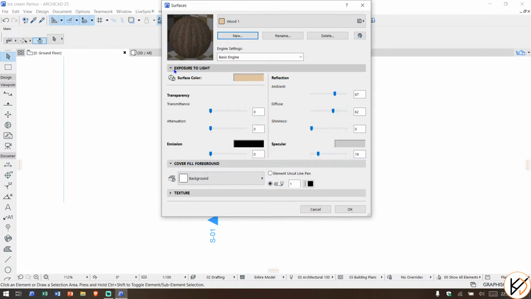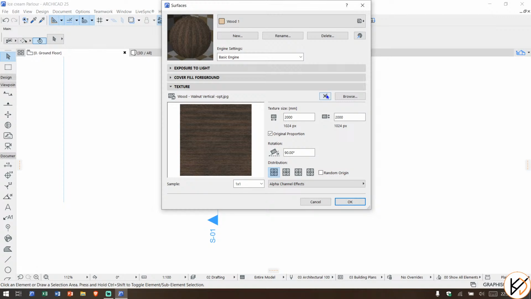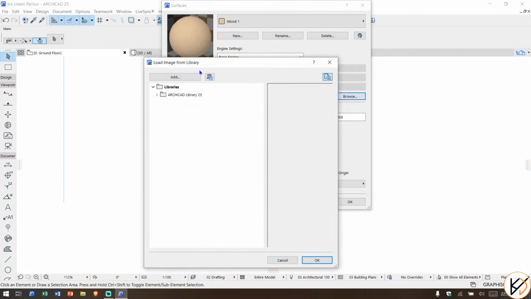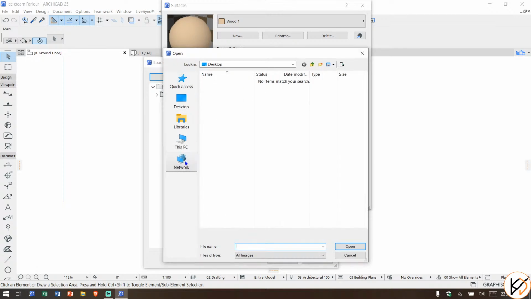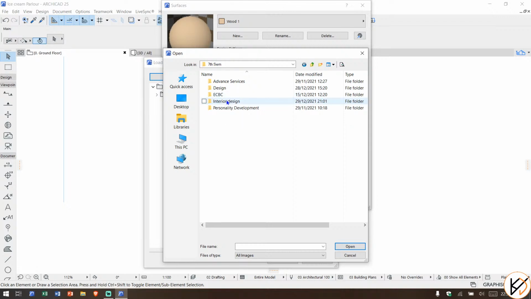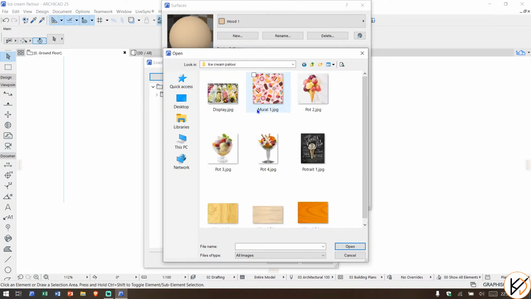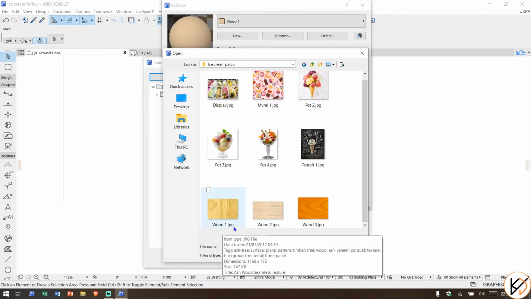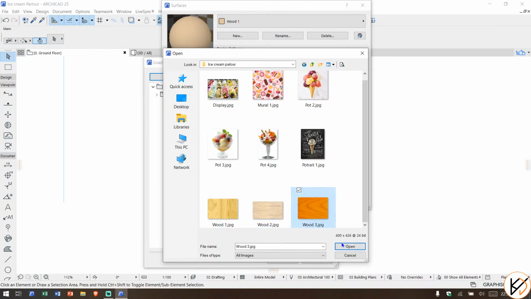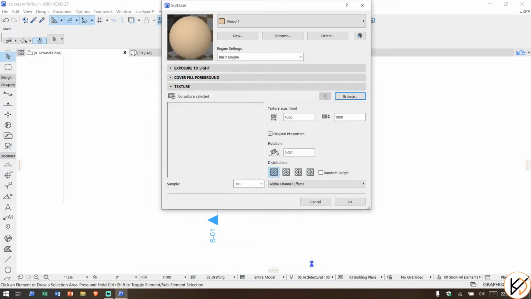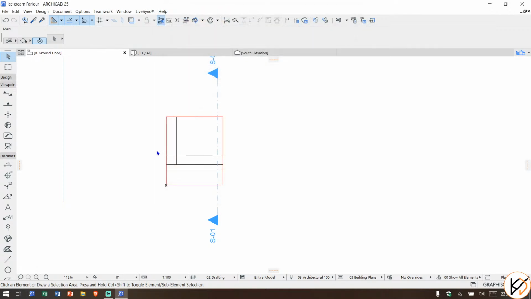For the foreground, I want to change the texture. I want to browse for it. I have added it somewhere over here, in Interior design, ice cream parlor. I'm going to import all of this. Let me go with this one. We might change it later on when we are rendering. Let me use the original proportion and maintain that.